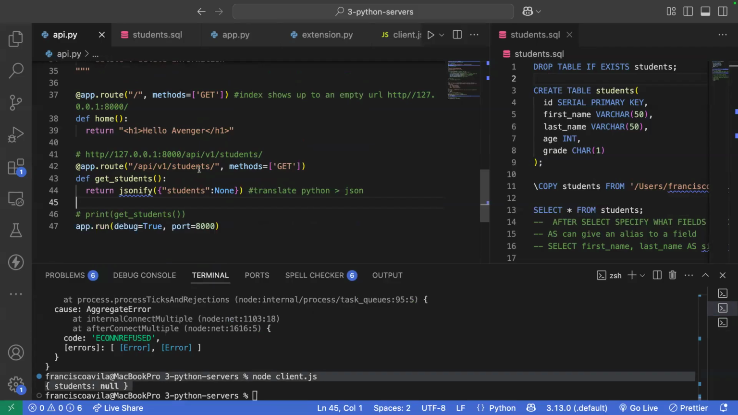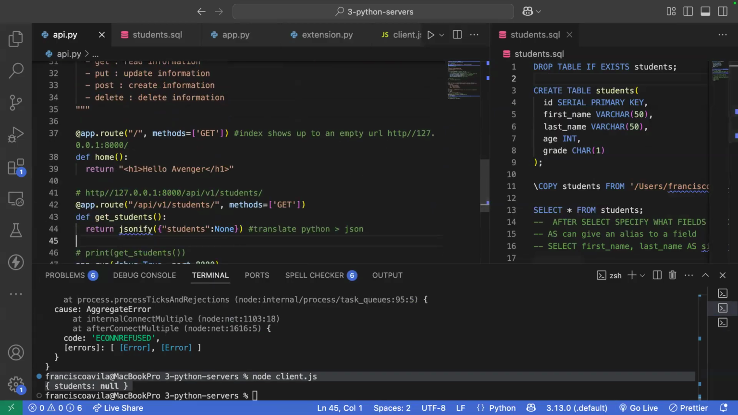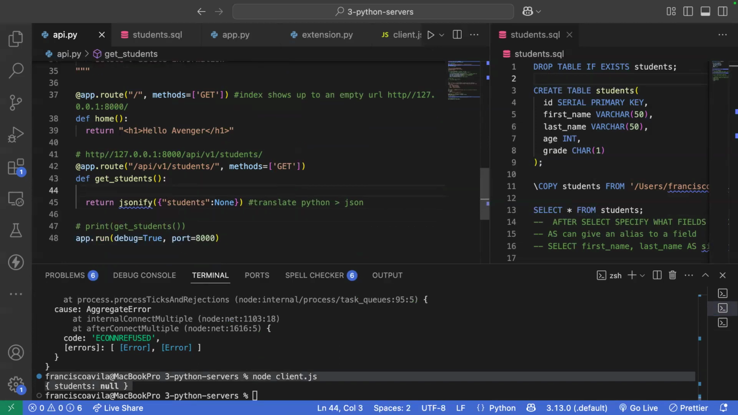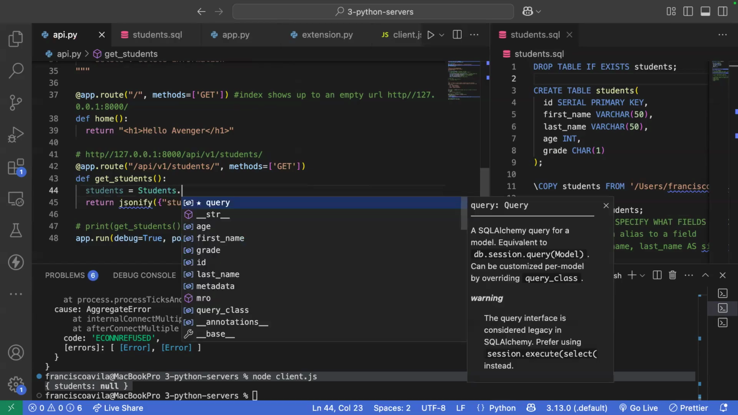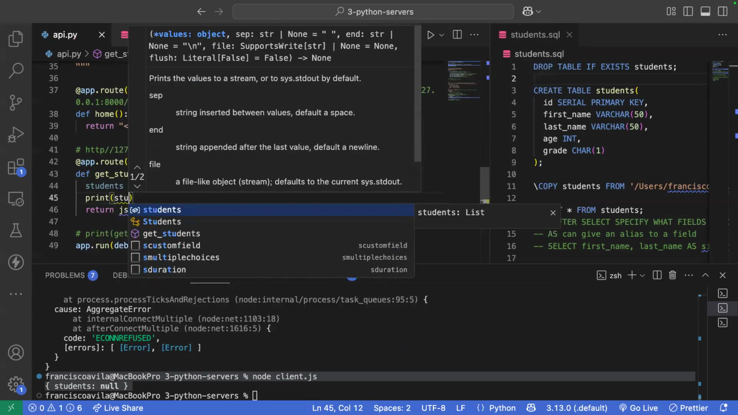Now let's actually wrap up. How do I interact with the students here? Well, there's a couple of ways to query a database. In this case, I'm going to say, hey, my students, which I know are going to be of type list, I'm going to grab from the database, from the data table, students, query dot all. I'm just going to simply print out students.